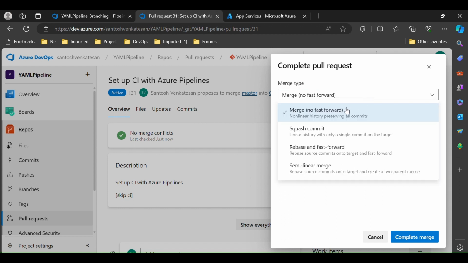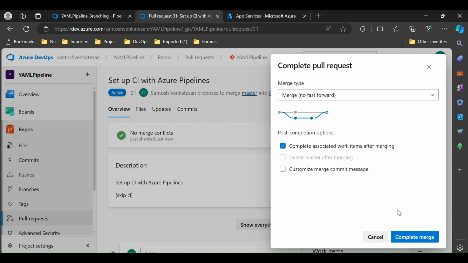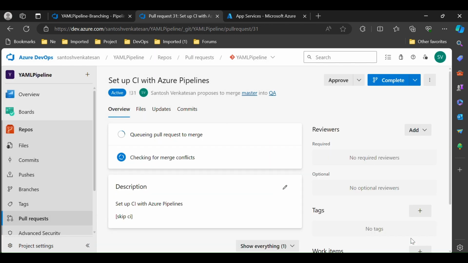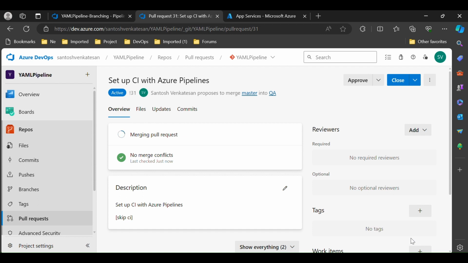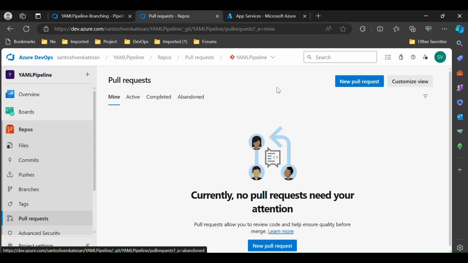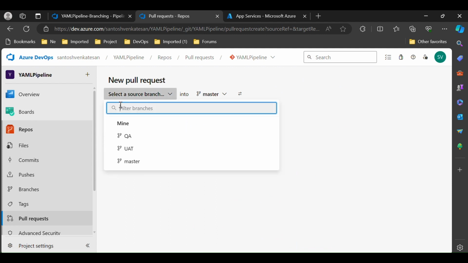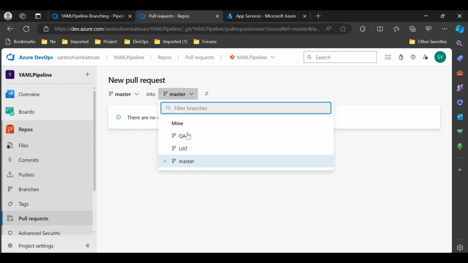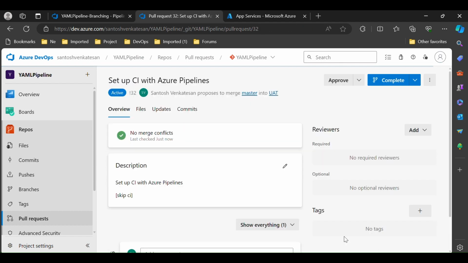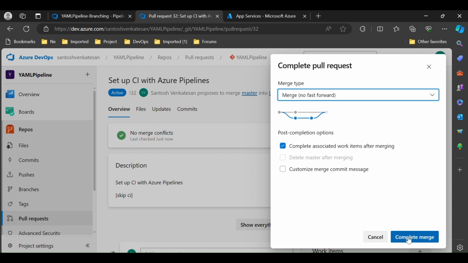So these are the merge types. I will just go with the merge fast forward. Hmm, no fast forward, a complete merge. Similarly, I'm going to create one more pull request from master branch to UAT. So new pull request, select master branch, here UAT branch. Right. So create and complete.